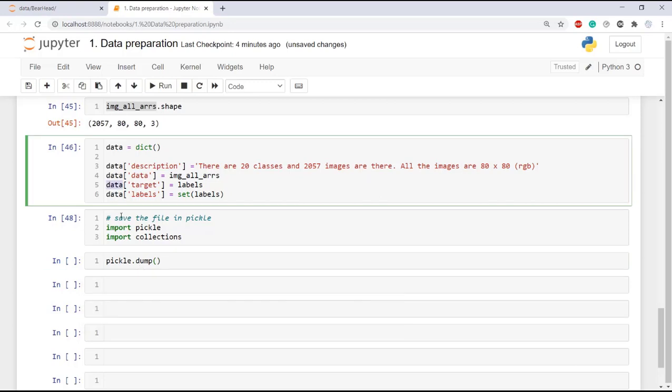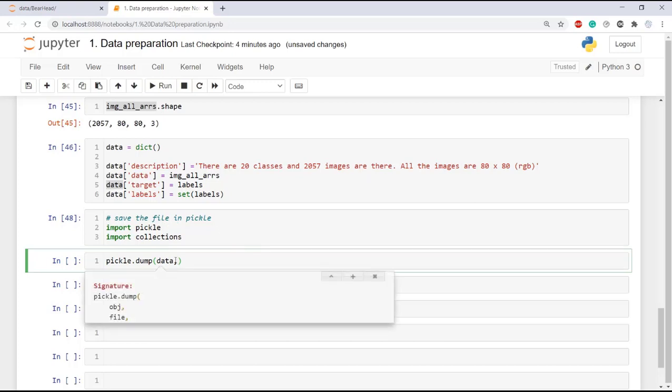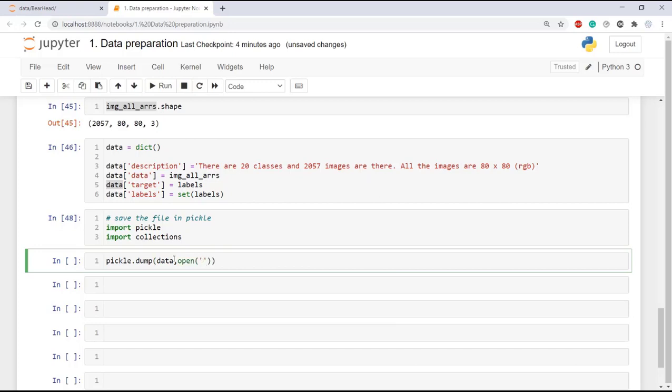What is the object I want to store? The object I want to store is the data, and then a comma, and the file name that I want to store it in. So let me open the file first, and the name of the file I want to create is data_animals_head. So all the heads are there, and the 20 indicates the classes. So I can save it with the name as pickle.